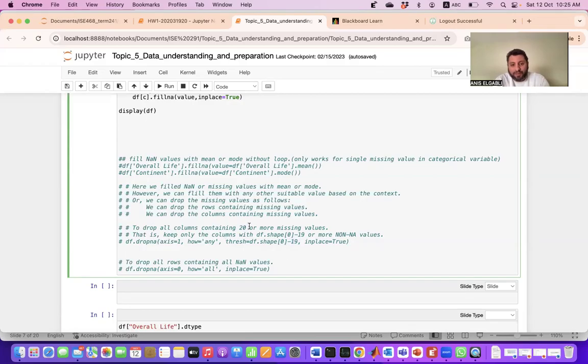But at 20, so 20 or more, if there are 20, we will drop. Then the remaining ones is the total number minus 19. So then this is the threshold. If the number of non-null is less than or equal to this, then drop this column. And inplace equal to True, so we're doing a permanent change. We're dropping this column.